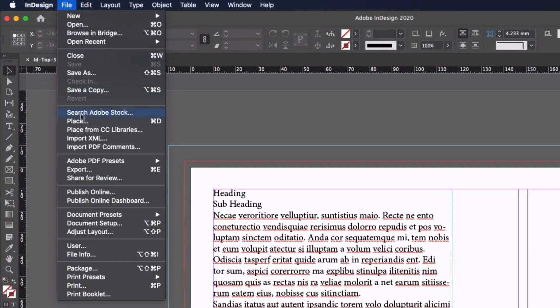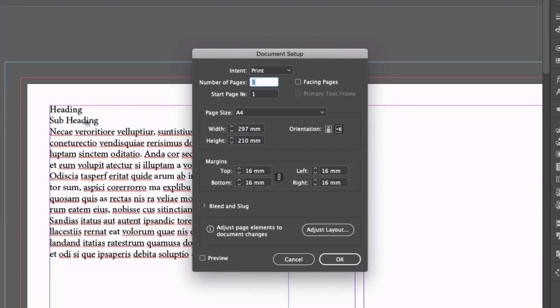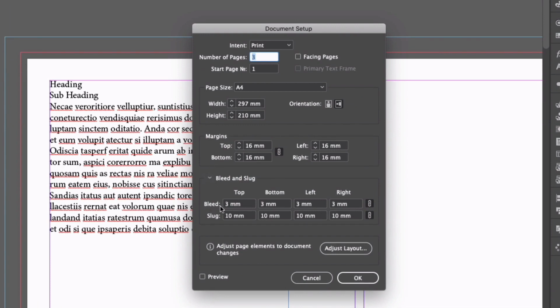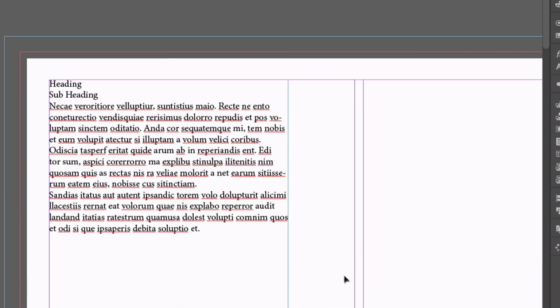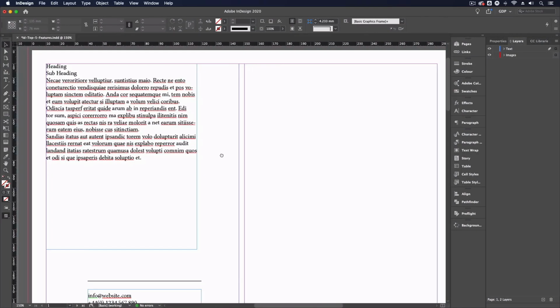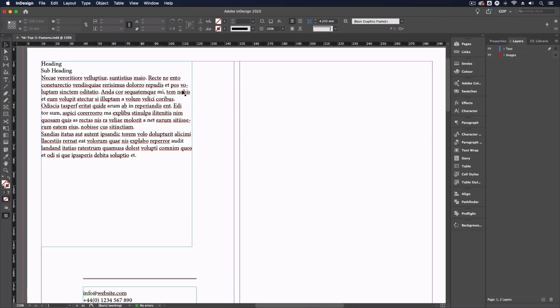If I just go up to File and Document Setup, you can see we've got things like the page sizes. And if I drop down the bleed and slug options, you can see I've got a bleed of 3mm and a slug of 10mm, and these are being applied to the document. So I'm just going to click OK. You'll also see these purple lines inside our page, which are the columns and margins.